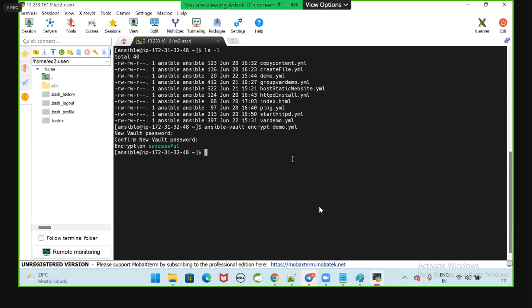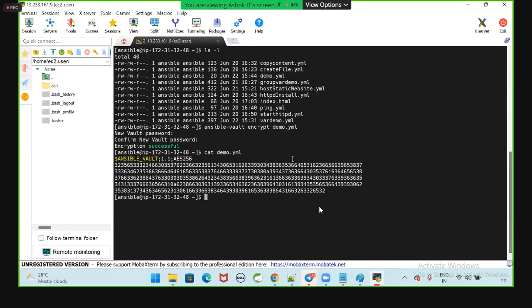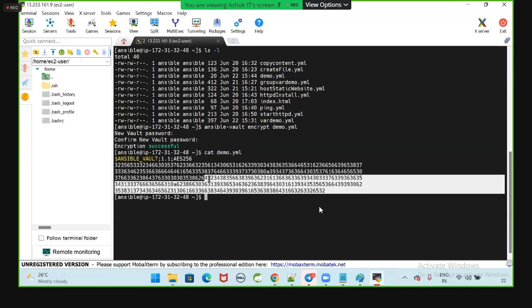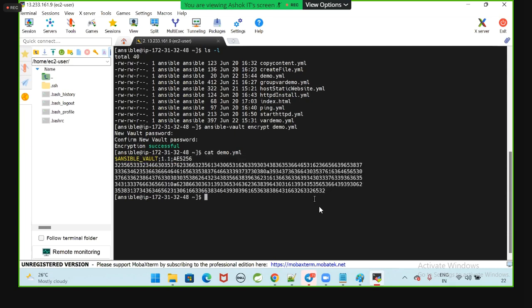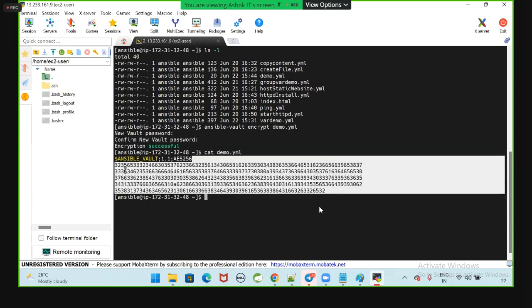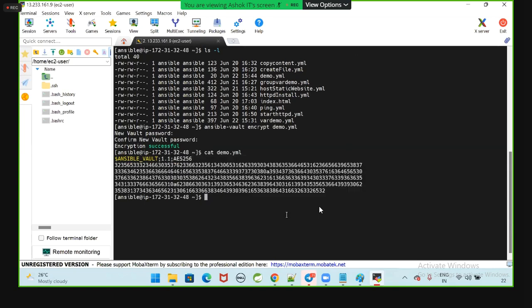Now, cat demo.yml. Can you read the content of demo.yml that I stored? Can you read that content or not? We cannot read that content. Why can we not read the content available in demo.yml?